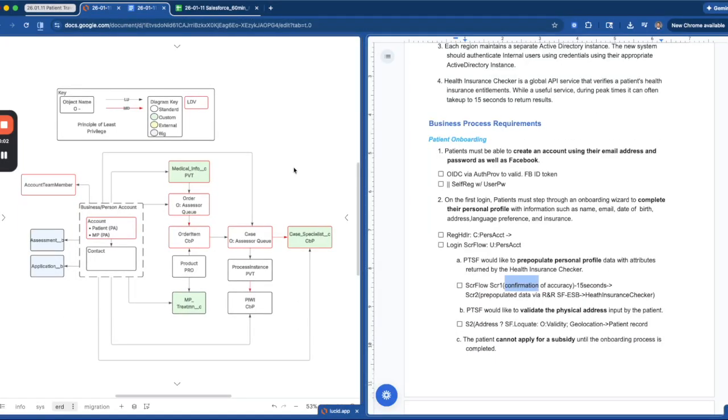We begin the process with the patient accessing the portal. They'll do so using OIDC that is based on the auth provider that is set up for Facebook. Facebook returns an ID token that the auth provider then validates, and then they're set up via a registration handler within Salesforce as a user. They can also self-register with username and password as well.